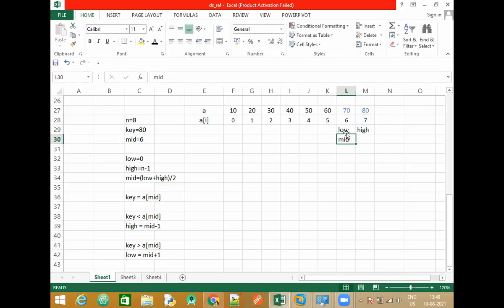Now compare again. Is the key element equal to the mid? Is the key element less than the mid? No. Is the key element greater than or equal to mid? Yes. So what is going to happen now? Which particular variable will move? Have a look here. Key is greater than or equal to mid. So it means our low value.